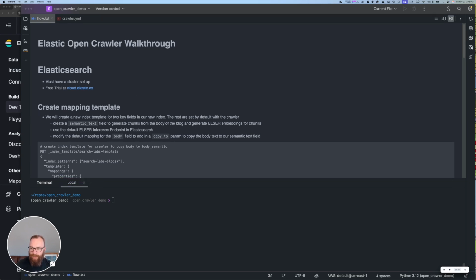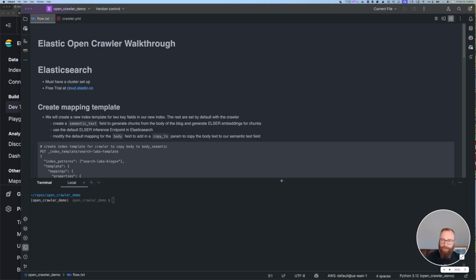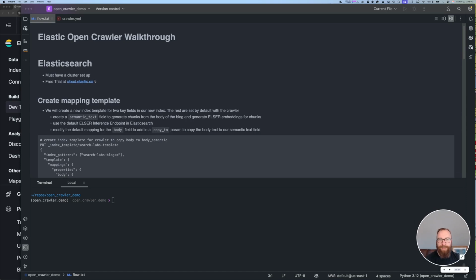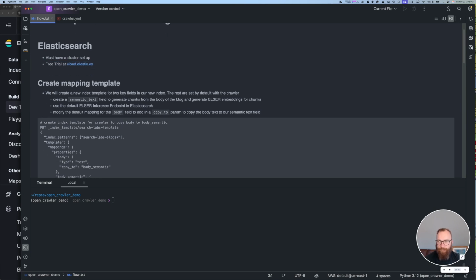So the first thing, let me move my window over to this side. The first thing you're going to need is an Elasticsearch cluster. There are lots of guides out there for getting started. You can certainly go to cloud.elastic.co and get a free trial spun up. But we're going to assume you already have some Elasticsearch set up that you can use.